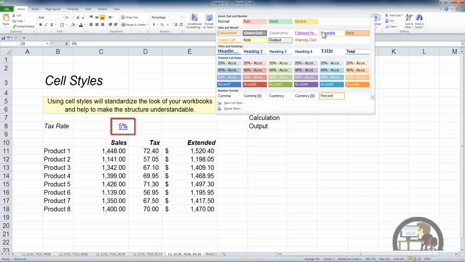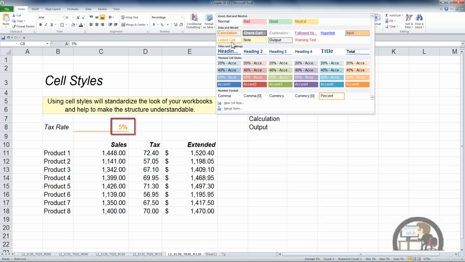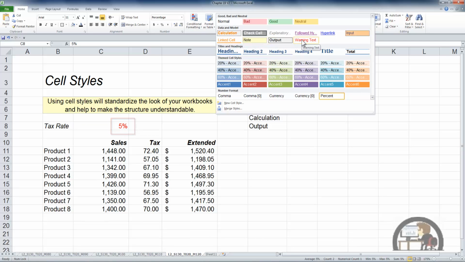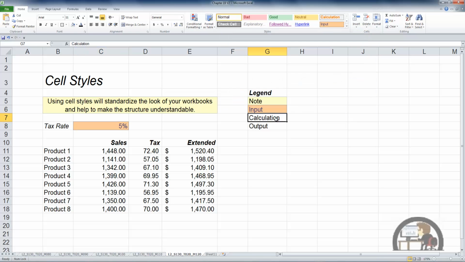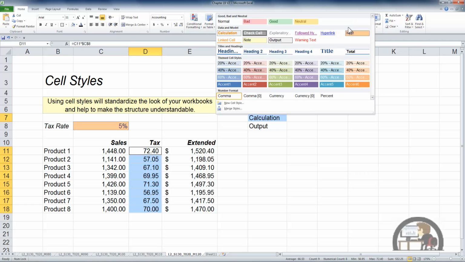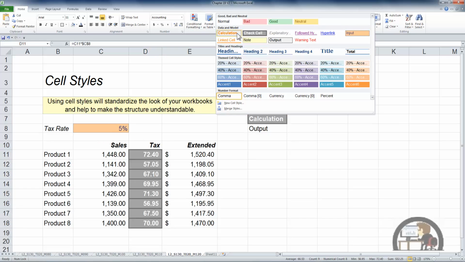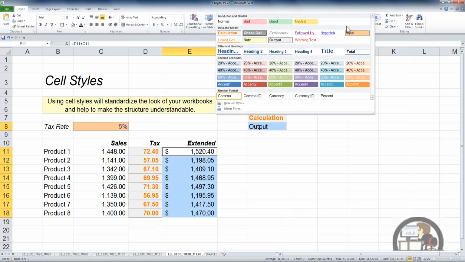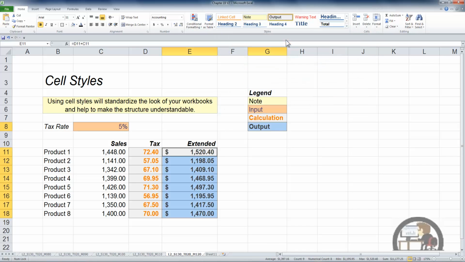And we get a preview of each one of these styles as I hover over them. So you can tell what that's going to look like when it's applied to your cell before you actually apply it to your cell. But we want the input style, so I'll left-click the input style. The calculation is taking place in column D when the tax rate is applied to the sales amount. So I'm going to drop down and apply the calculation. And lastly, output, hold down Control, select those two non-contiguous ranges, and left-click Output.